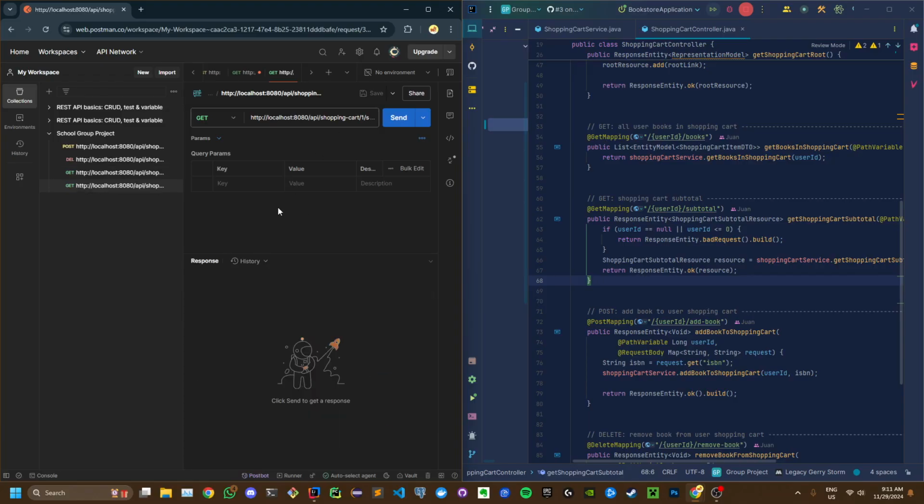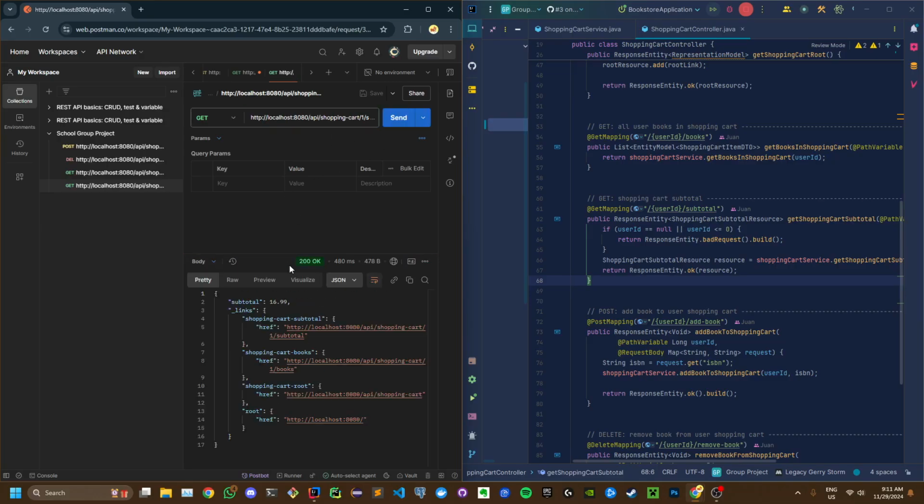To further demonstrate our API features, we have a GET request here at user1, and this is going to retrieve the subtotal of the user's cart. We go ahead and send that. We get a 200 OK response. Subtotal is currently $16.99, and then we also see the links to the rest of the API, so a potential client can basically navigate these links to discover other parts of the API.